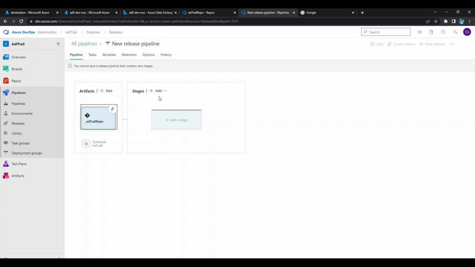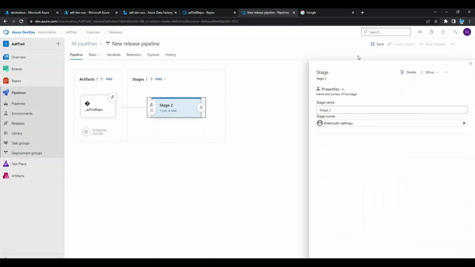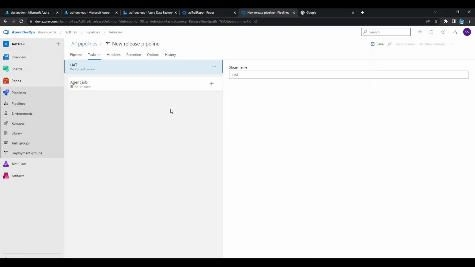It can be UAT, it can be prod. For now, let's try to create a UAT stage. Let's try to create an empty job. So the job is to deploy in the UAT environment. Let's give the name as UAT, and we are going to create a job here, an agent job. So the agent is something which will take the responsibility to do the deployment.